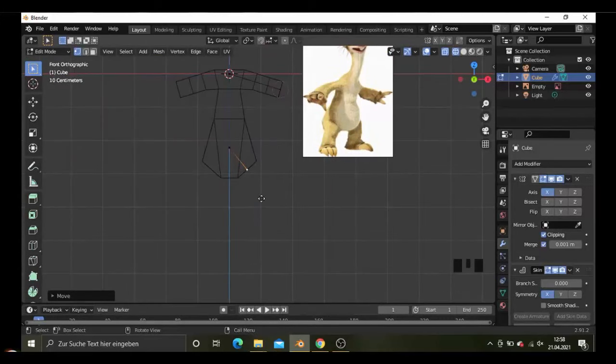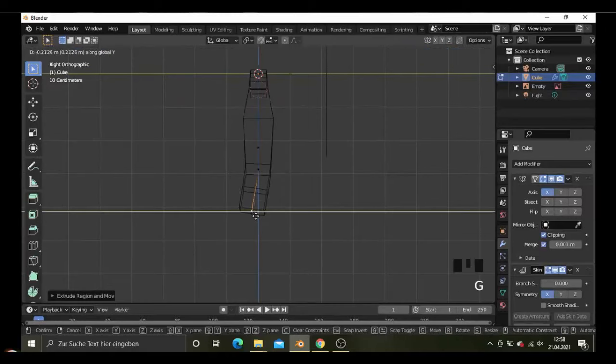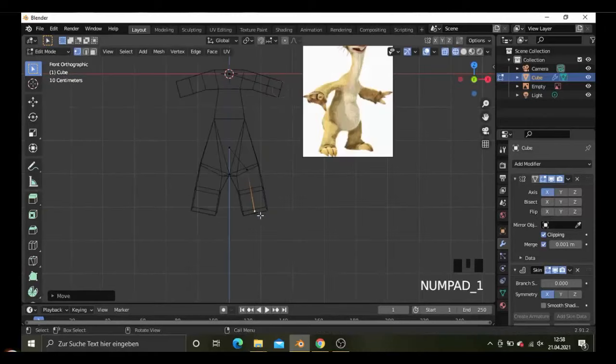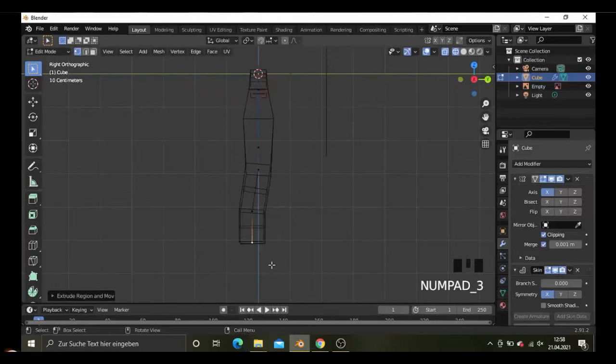Good, now we can extrude in the upper legs. We have a nice base position for this lower body. And move them a little bit more in front. Where is the knee? And then we extrude the lower legs. Good.